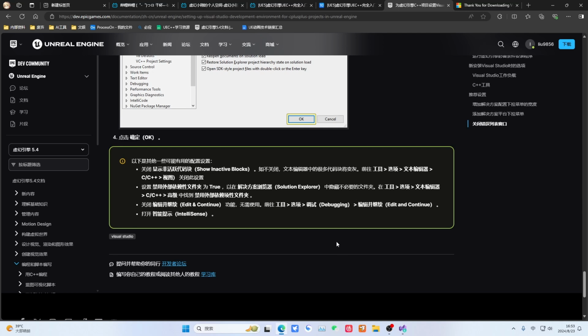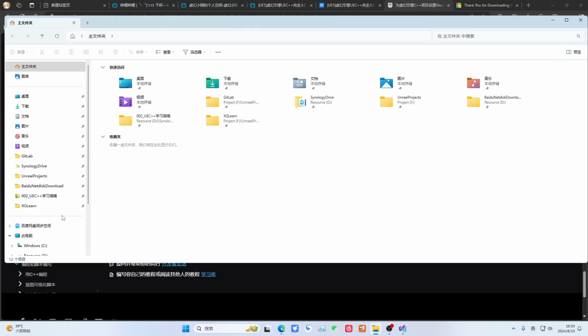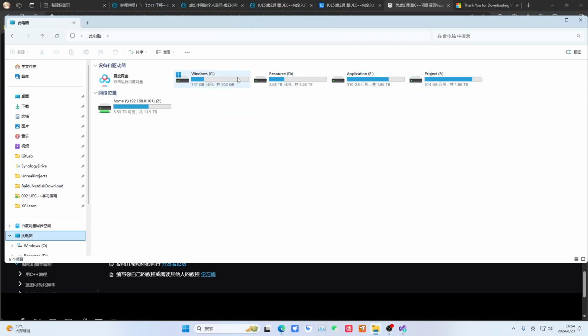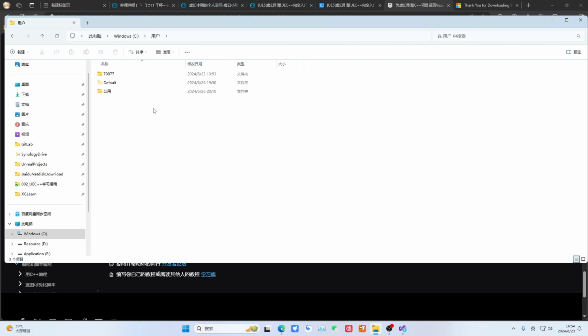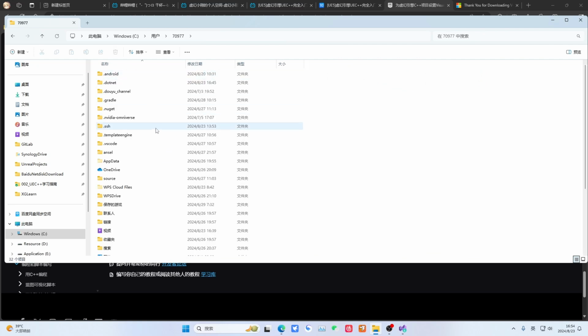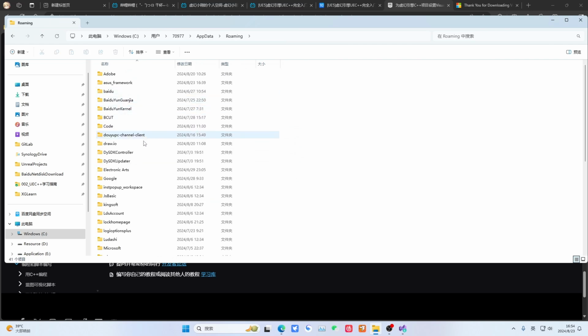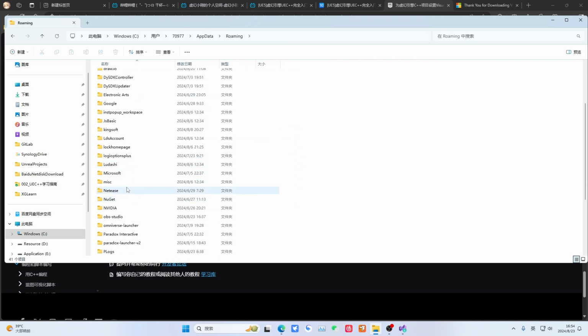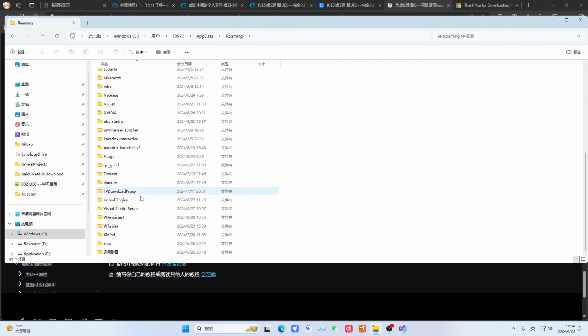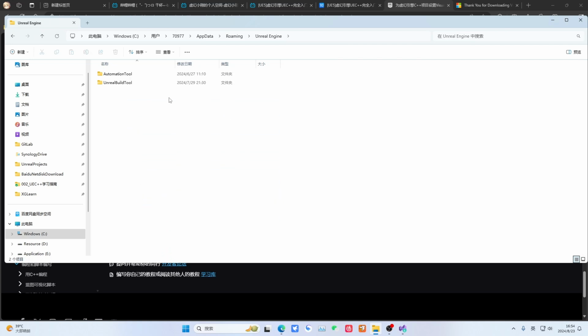Then, since we covered this in the last video, okay, there's another detail here. It's right here. Find our C drive, find our users folder. Here in users, user, then find our username. Under the username, there is an AppData folder. And inside Roaming, there is Unreal Engine. Unreal Engine, we can see that it is at the bottom. Unreal Engine, it is here.